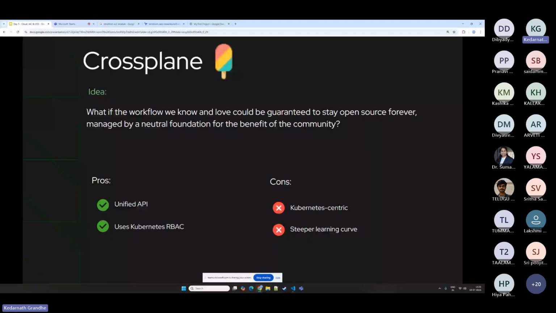It's basically hinting at Terraform. It was moved from open source to freemium, right? So this was aimed to stay open source forever. It's managed by a neutral foundation for the benefit of the community. So here, there is a Kubernetes cluster which is already running, and you can manage your cloud resources from Kubernetes. Rather than Kubernetes inside the cloud, Kubernetes becomes your admin panel. It becomes your control plane for all your cloud resources, right?